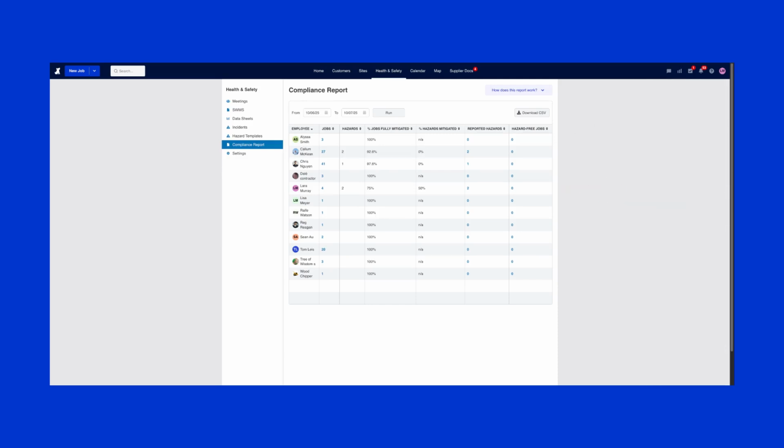Once you're in the report, you'll see a list of your employees, along with detailed stats for each one, including total jobs completed, number of hazards recorded, how many jobs and hazards were mitigated, how many hazards were reported, and how many jobs were marked as hazard-free.